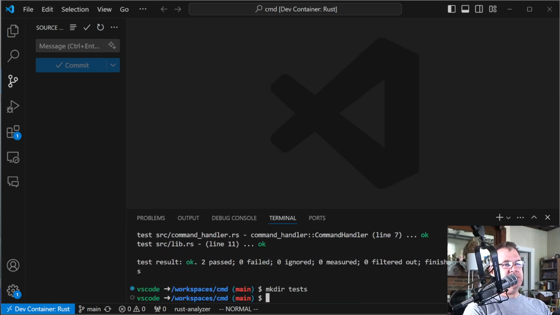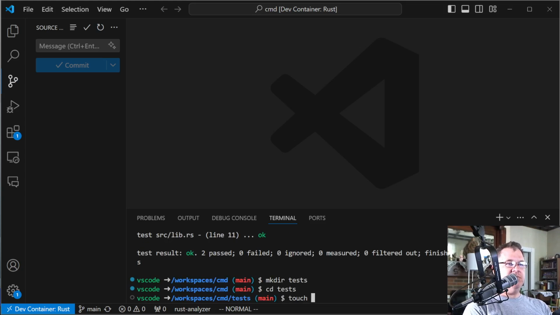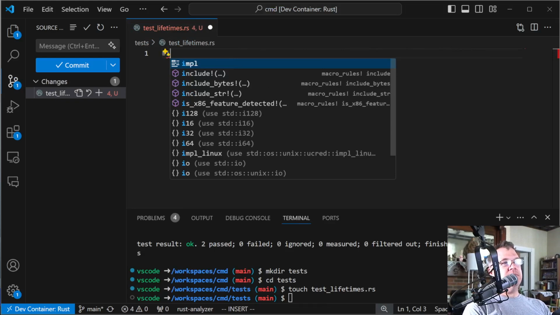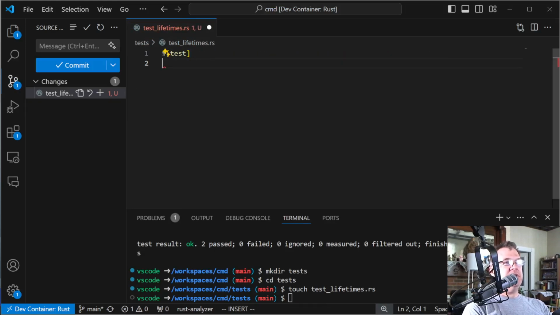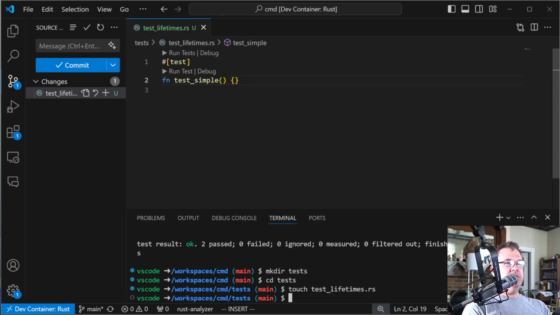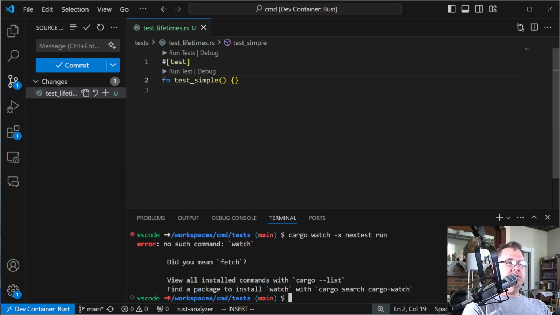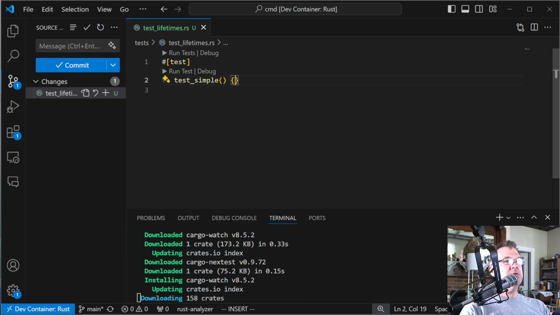Actually, we're going to create a test directory because these are sort of integration tests, and we're going to say test lifetimes. So here we can say test simple, doesn't really matter. Cargo test. Is it going to work? Cargo. Oh, we don't have cargo install. Cargo watch. Cargo nextest. There we go. We'll let that cook while we do this work here.